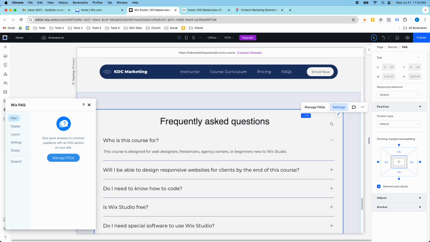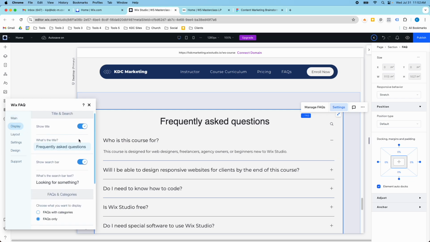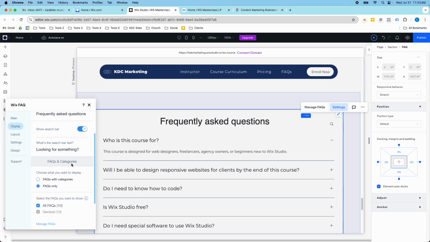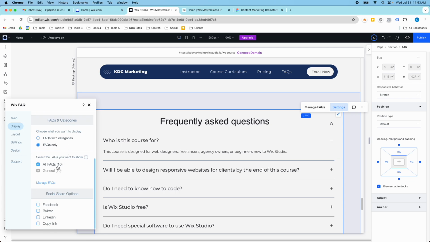I want to go to settings, and then I have these different options. So I can show a title. I can show this search bar here. This is where I get to choose if I'm using FAQs only or if I have FAQs with categories. And then if I did have different categories, I could filter these categories for certain pages. So maybe I only want certain categories on the home page, but there's other pages where I want to show other categories. I could do that here.